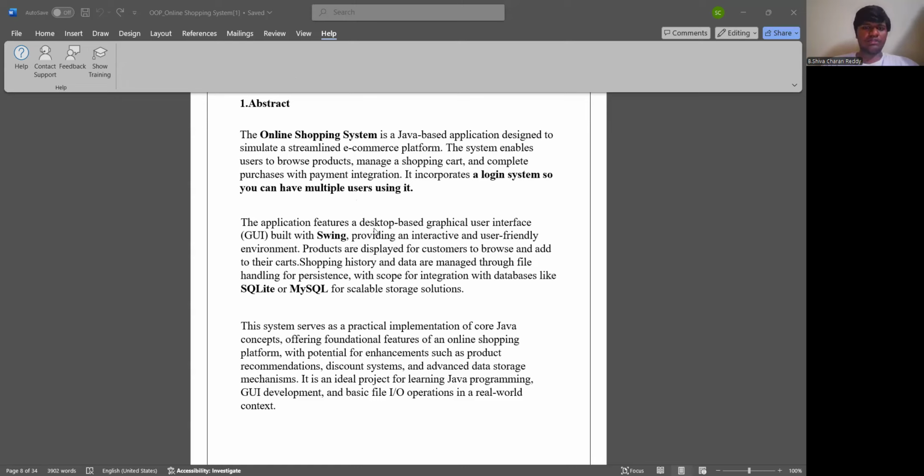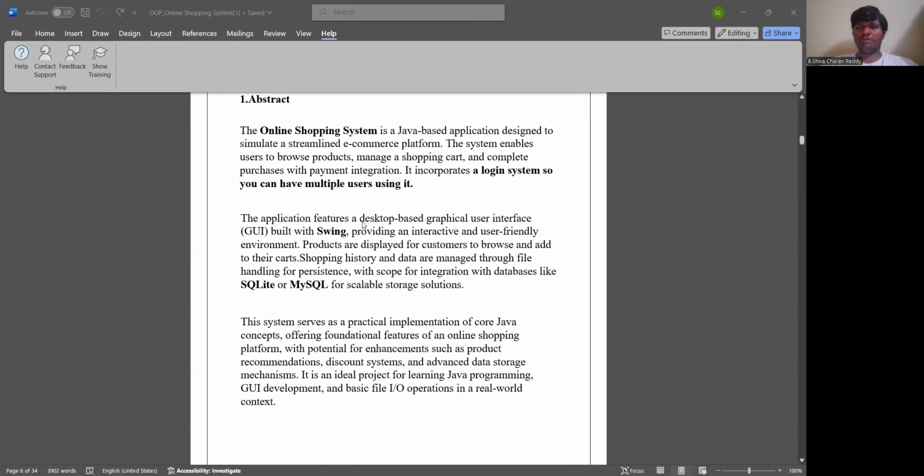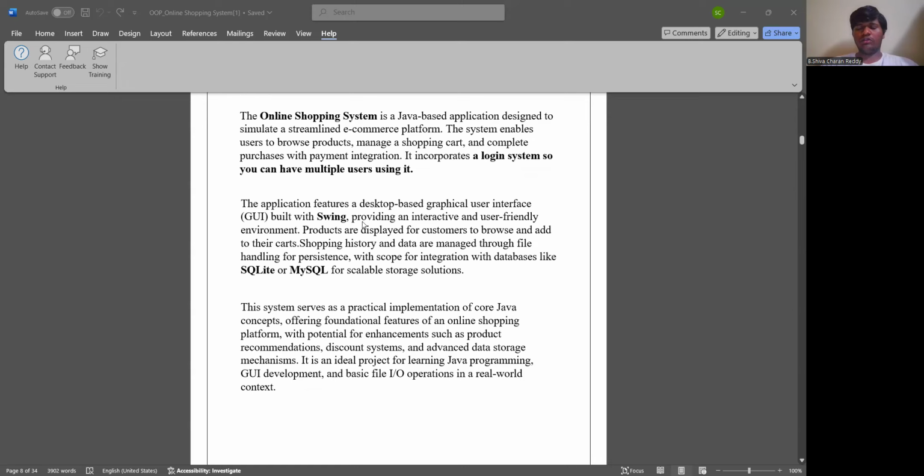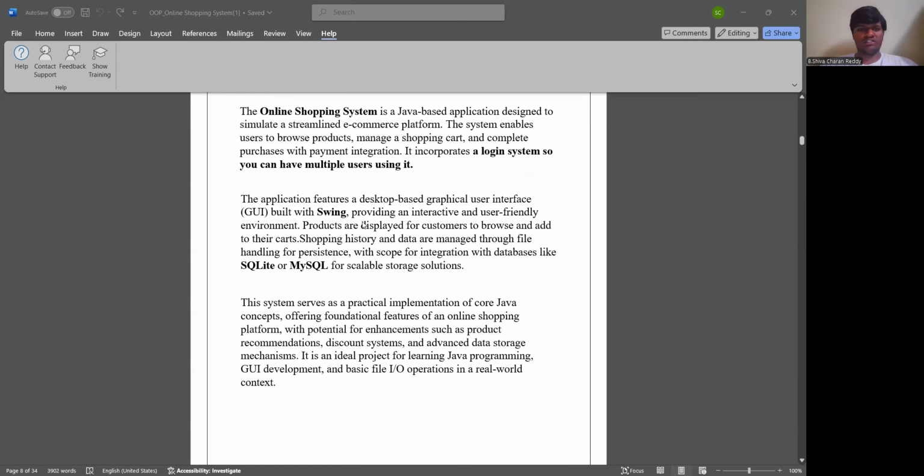The online shopping system is a Java-based application designed to simulate an e-commerce platform. The system enables users to browse products, manage a shopping cart, and complete purchases with payment integration. It incorporates a login system so you can have multiple users logging in, and you can use this system on multiple devices. The application features a desktop-based graphical user interface, or GUI for short, which was built with Swing, providing an interactive and user-friendly environment. Products are displayed for customers to browse and add to their carts.